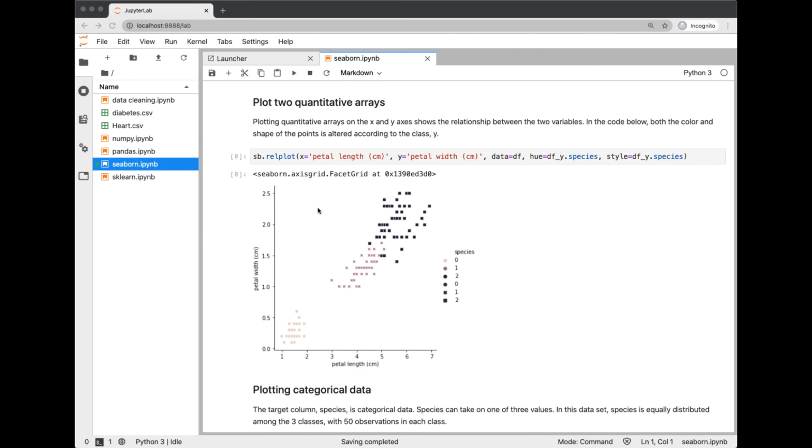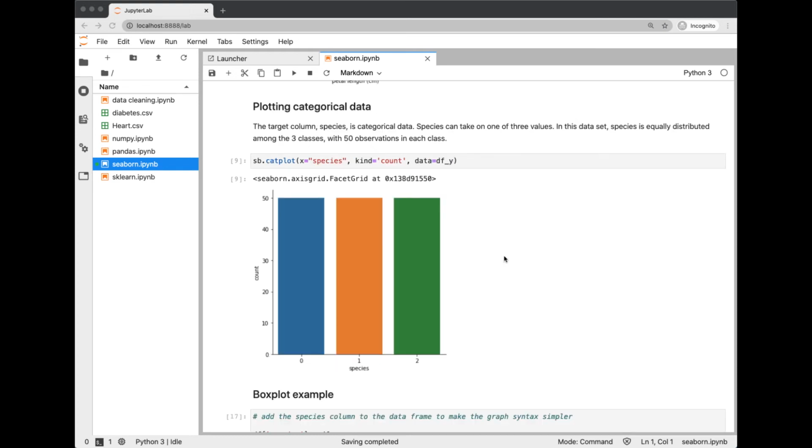Two quantitative arrays can be plotted with the relation plot. You specify X and Y and the data. In this plot, I'm specifying that the color of the points be the species and the style be the species as well. Plotting categorical data with cat plot, we see that all 3 species have the same number of observations.